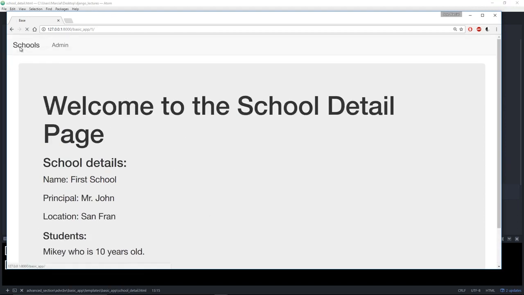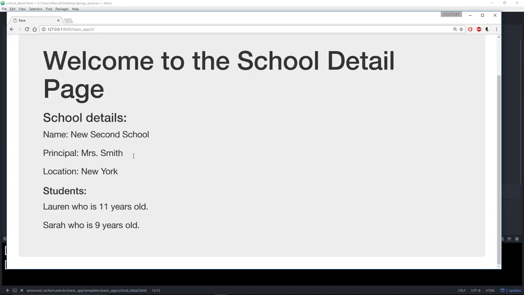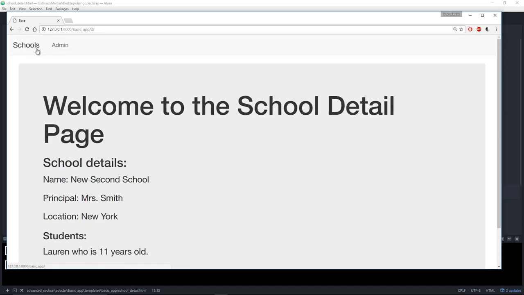Perfect. We can come back to schools, try it with the second school, and same thing. Here we see the second school details, Mrs. Smith, New York, and we see Lauren and Sarah. So remember, back when we were setting up the database, it was female students for the new second school. So it looks like everything's matching up perfectly. And those are the basics of how you can use a list view and a detail view.